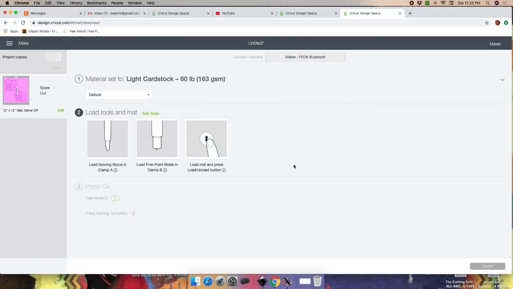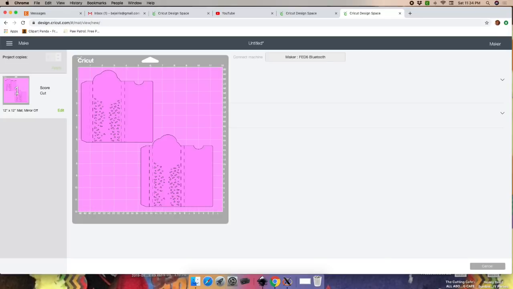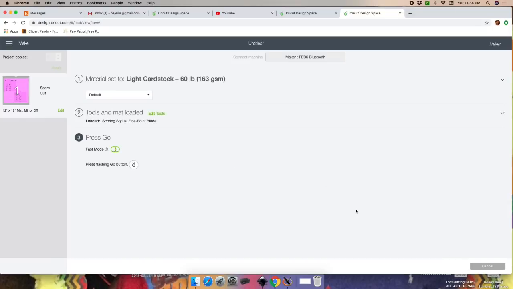Once you do that, you load your mat to your machine, and now it's going to let you know if you want the fast mode. That's strange, isn't it? Oh, there you go. And we click on fast mode, but I will not use the fast mode on this one because this image has those little bits and pieces, and the machine might go crazy. So just leave it as is, and we're going to go ahead and load the mat. It's loaded, and press the flash and go button. Once you cut all that, I'll see you back at the table so we can start assembling the wrappers.